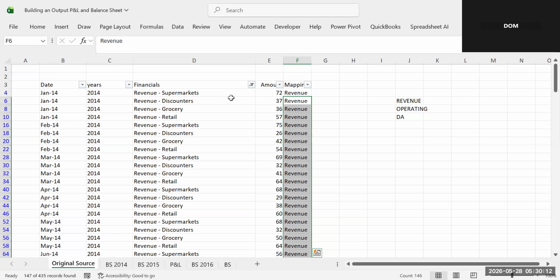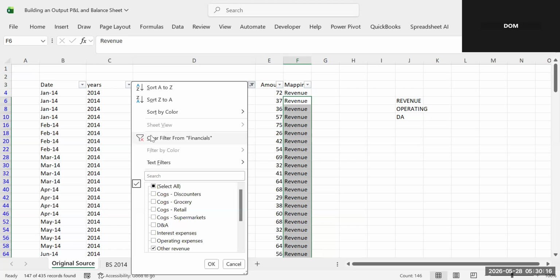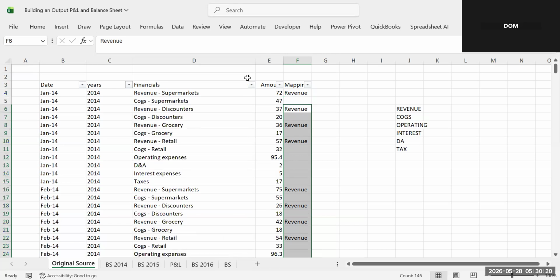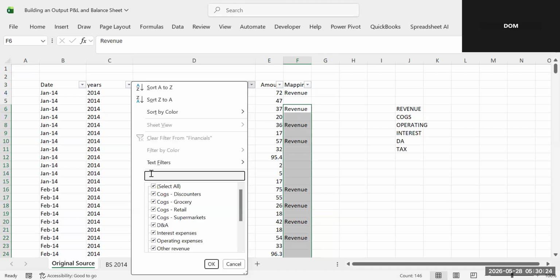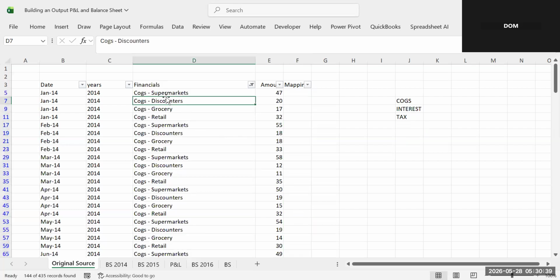Go to the next item. So go to that financial again, click this filter, then select another item, write COX. So COX, which is cost of sales, we have it here. When COX, COGS, okay, they will filter all the cost of sales.